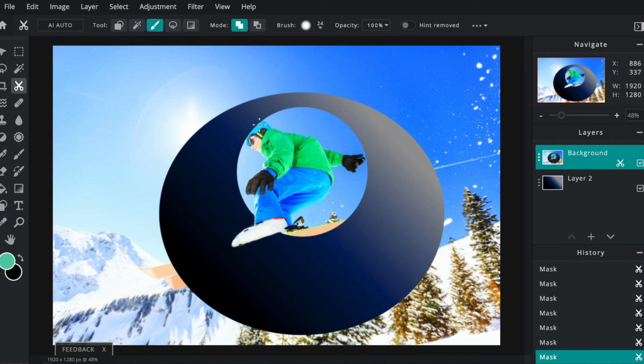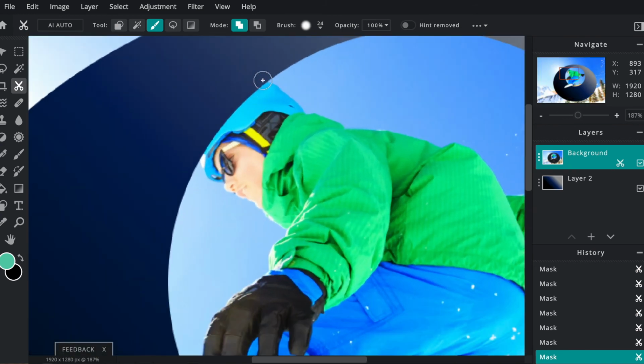So now it looks like his foot is coming out, and we're going to do the same thing to the head. So I'm going to choose the add to, and then we're just going to draw a little around. Now you may have noticed while I'm doing this that the add to is a green color and the remove is a red color. That's helpful because that's a little reminder to you of if you're adding or taking away.